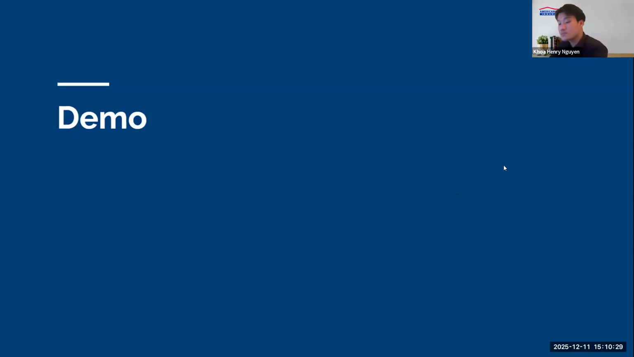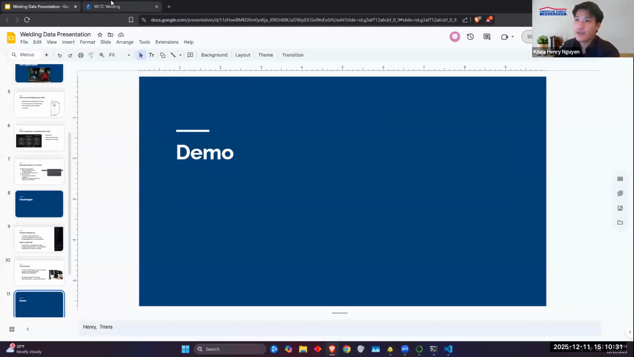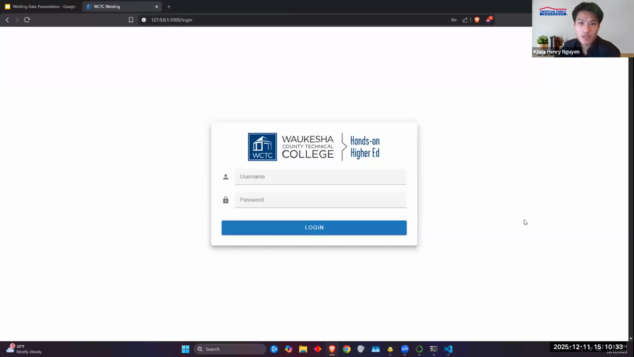So I'll switch to a different tab here and show you our app. You're presented with a login page when you land on the app, and this is role login. So there's an admin and a user. This is just a skeleton. There's more stuff that we wanted to add, but we couldn't get to.